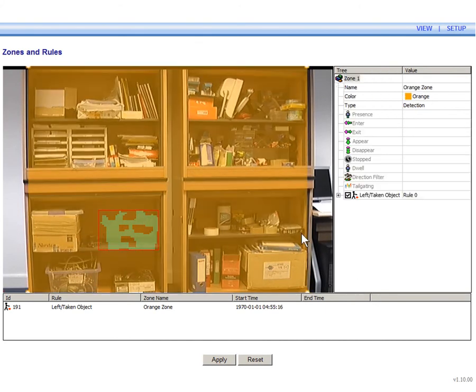It may be found necessary to reduce the 60-second time threshold in order to speed up detection, or increase it above 60 seconds to avoid some false alarm situations. It can be changed by clicking on the plus sign under the left taken object rule and changing the value like so.